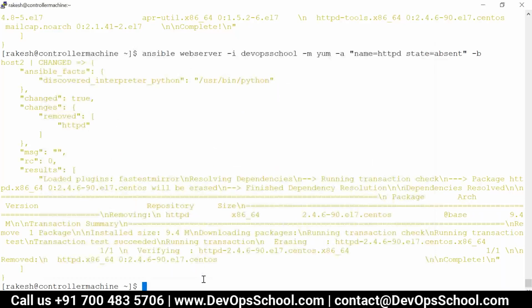Suppose there is a task for you to install and configure HTTPD, and I have given you 1000 servers. If I need to install HTTPD on all machines, push the index.html file to all machines, and then start the service, I need to run 3 commands. After one command, I need to wait. Then again I need to run the second command, wait. Then I need to run the third command. So this is a difficult task.